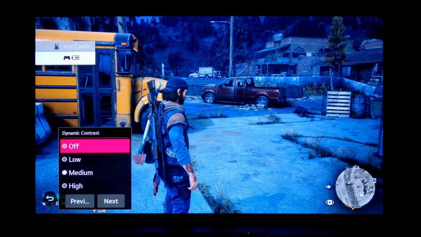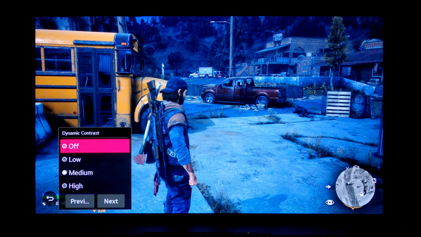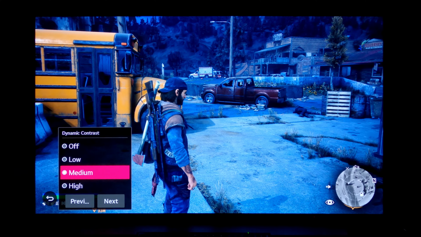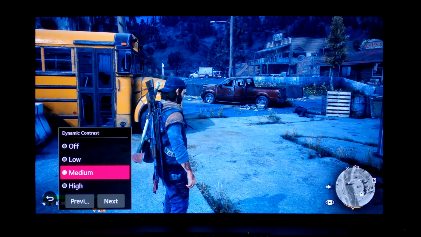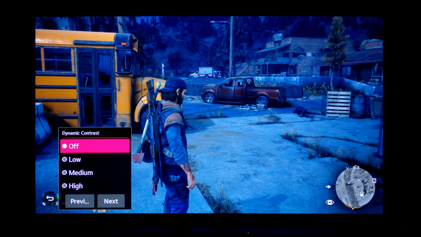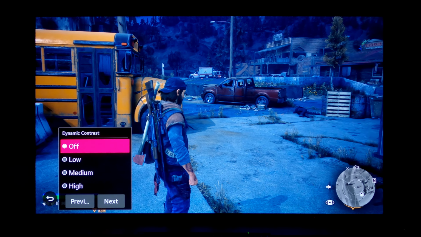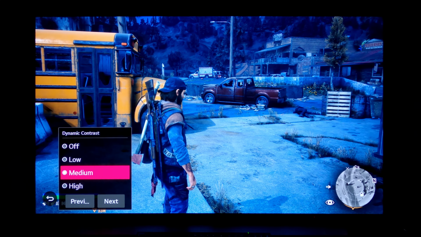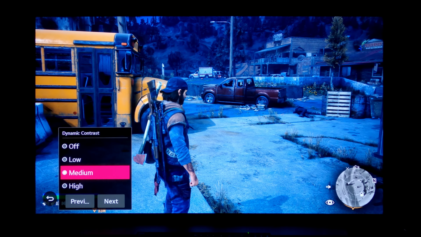When you're dealing with SDR, you have much less brightness to play with. So I feel like with dynamic contrast, you can turn this on and it'll give you a little bit more pop, a little bit more vibrancy to your image in SDR mode. If I were to turn this off, you see things get a little bit flat, a little bit dull. If I go to low, a little bit better. Then I go to medium, and you just get a little bit more pop there. There's a little bit more eye candy.